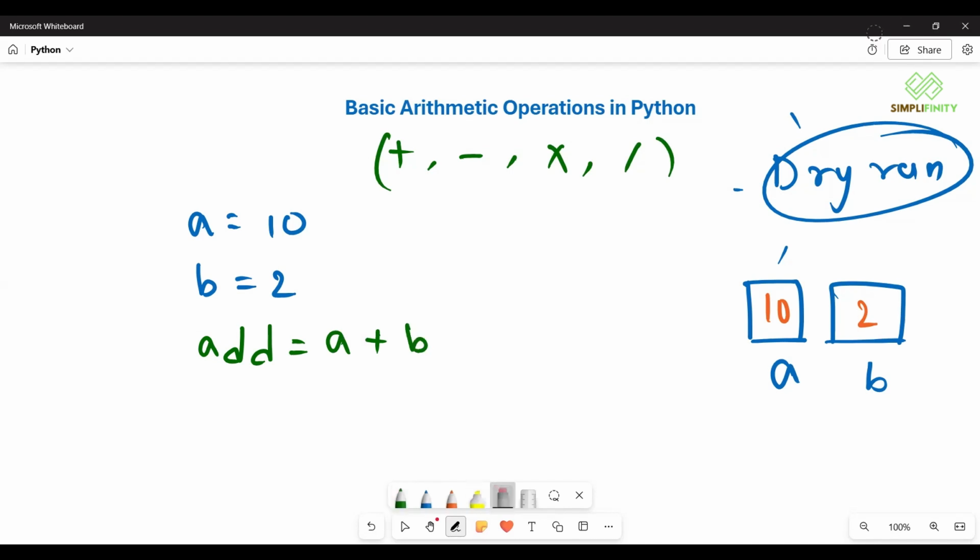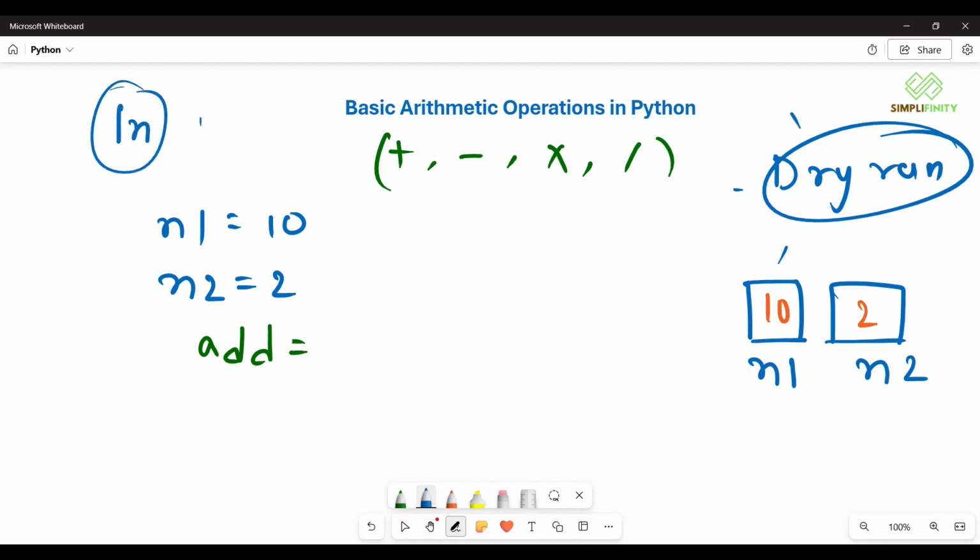You can even change the names a and b to n1 and n2. Okay, that would be better, I think. So we'll just write n1 and n2. Also check out my video on how to name a variable in Python, because if you start with a digit like 1n, that is not going to work. It should be n1 or n_1 like this. Your variable should always start with a letter. So we are going to add n1 and n2.